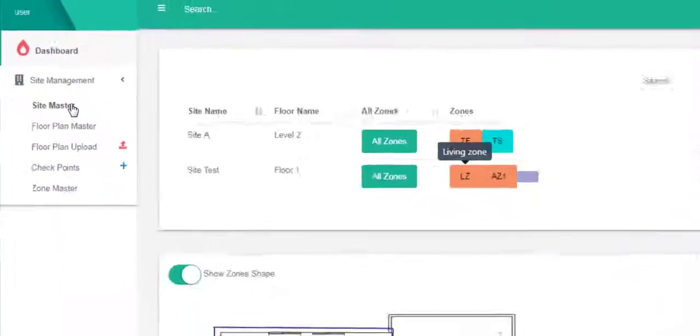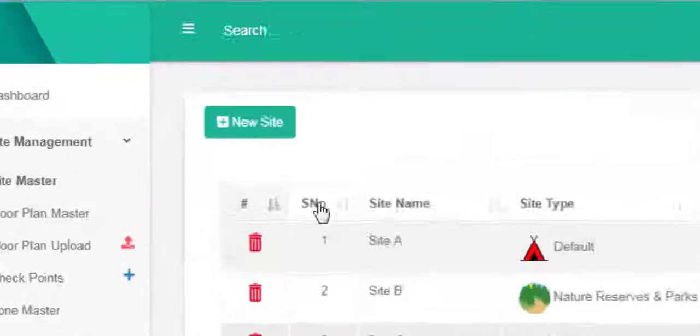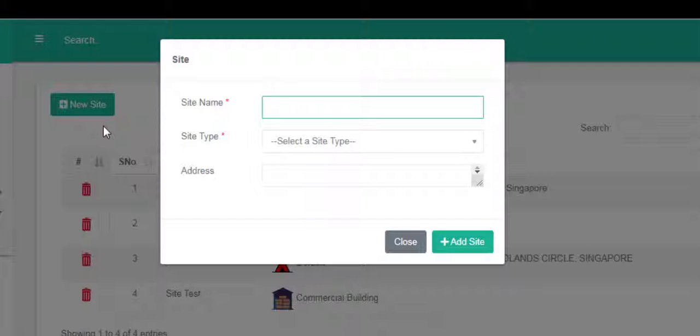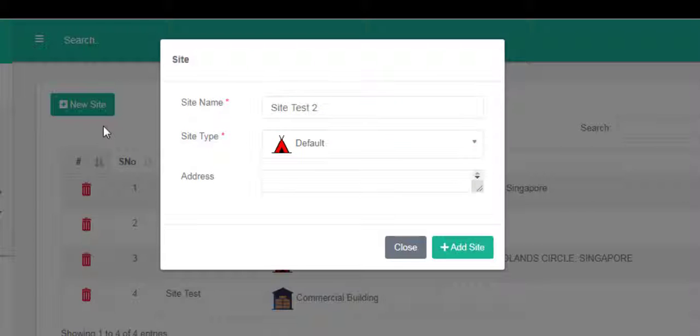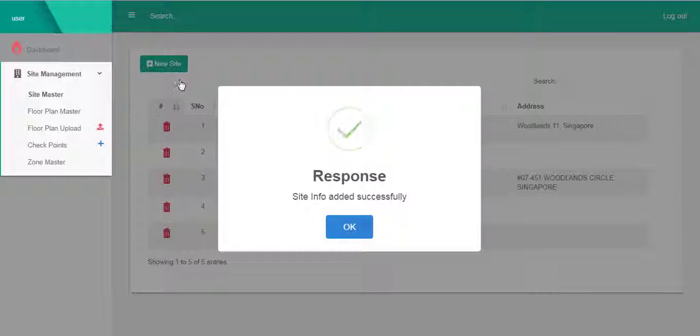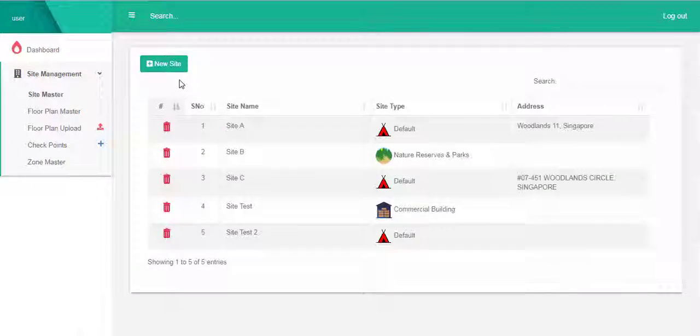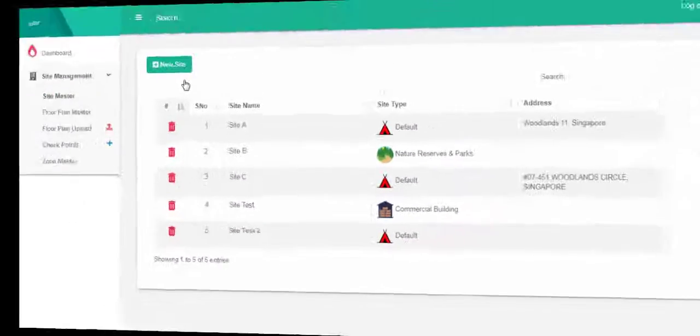First, we need to create a site. Go to Site Management, Site Master. It will display the existing sites. When you click New Site, it will display a pop-up to add a new site. After keying in the required details, click the Add Site button. The new site will display in the grid.